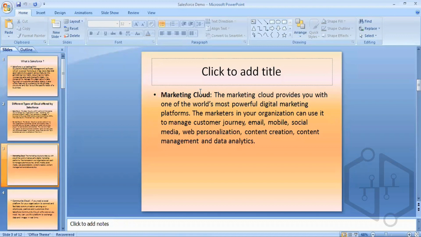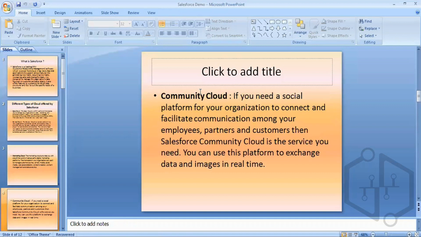Earlier that was Community Cloud. Now it's Experience Cloud. The name is changed. Rest everything is the same. So with the help of button clicks, I can design a web page, a website, and there I can host the details about my organization. So that is something called Community Cloud.